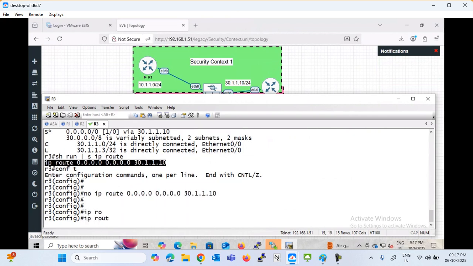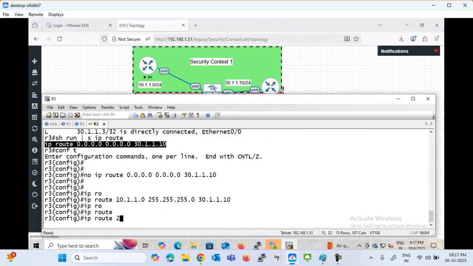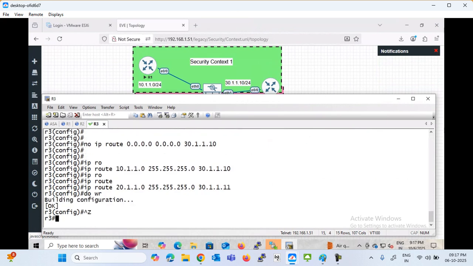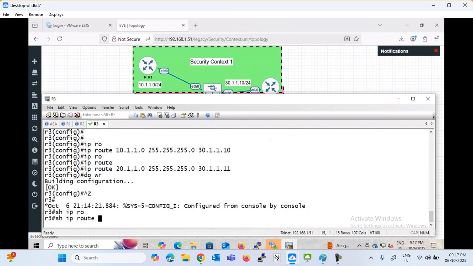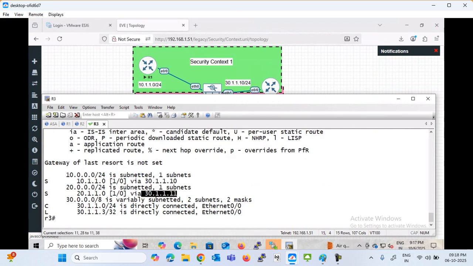I'm giving a route for network 10. The next hop is 30.10, and a route for 20 via 30.11. Okay, so we did routing on R3. Show ip route. If you check, it has networks 10 and 20. So 30.10 is in C1 and 30.11 is in the C2 context.